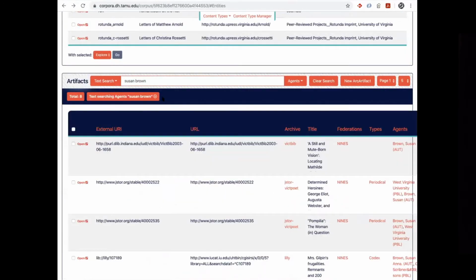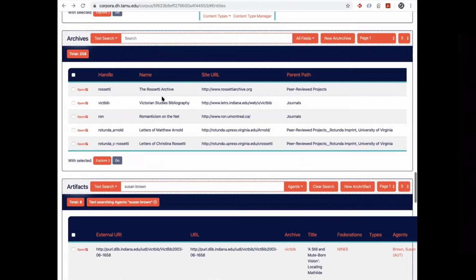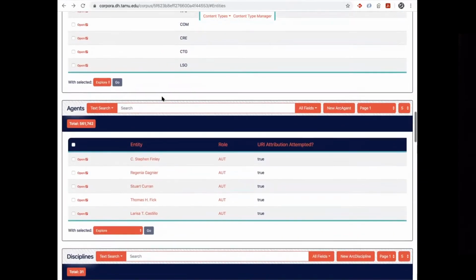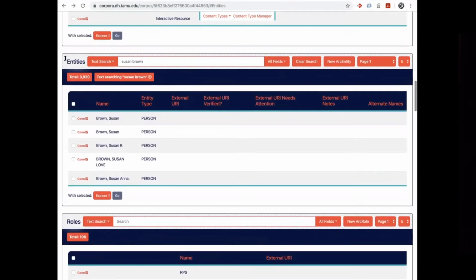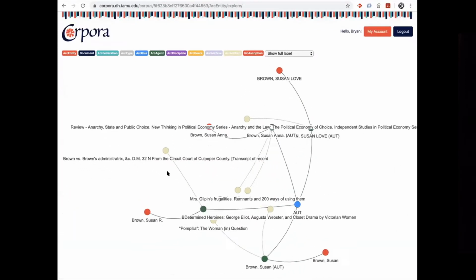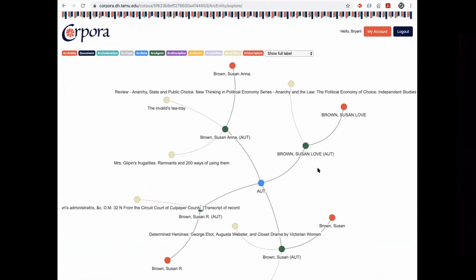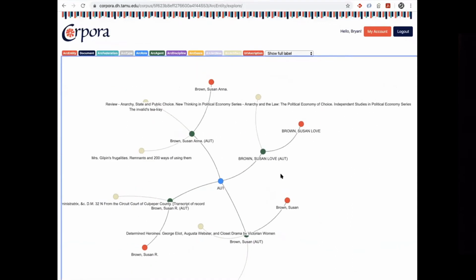You can also explore the interconnections between disparate pieces of data that you select by searching. So here I'm searching through all of our entities, again for the author Susan Brown, and I see that there are quite a few authors that appear to have roughly the same name. So if I wanted to, I can select multiple items in Corpora, and with the selected items, I can choose to explore them, which again opens up a network visualization. And this, for instance, might be useful to determine whether these are actually the same author, or whether they should be merged, which is something that Lauren will be talking about later.